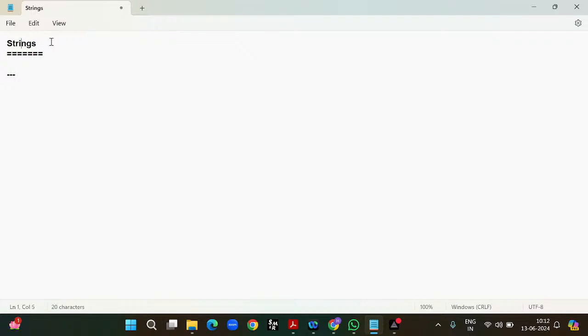Before going to string, we should be aware that string has two siblings. That is string buffer, and the second one is string builder. I will give the clarification: what does it mean by a string, what does it mean by string buffer, and what does it mean by string builder. Right now we'll discuss strings.